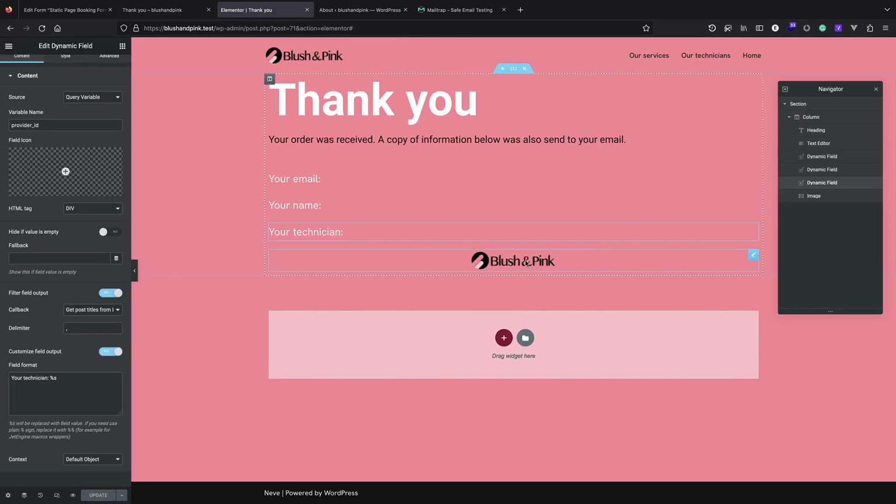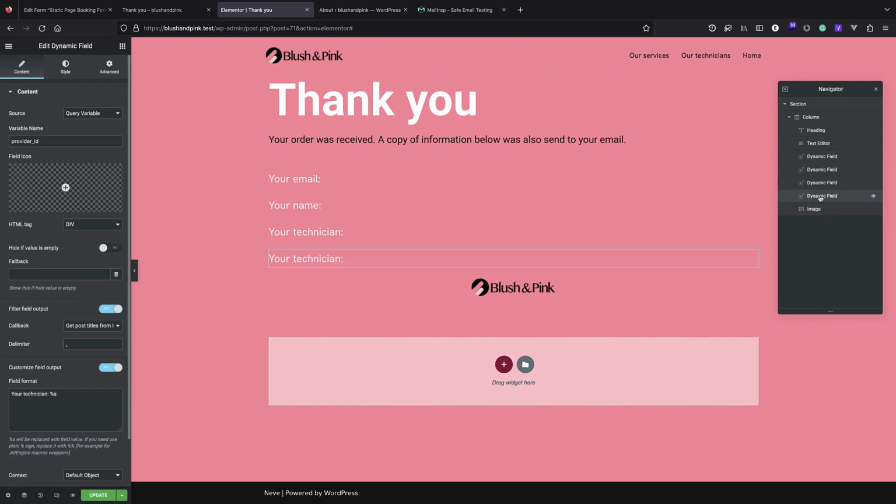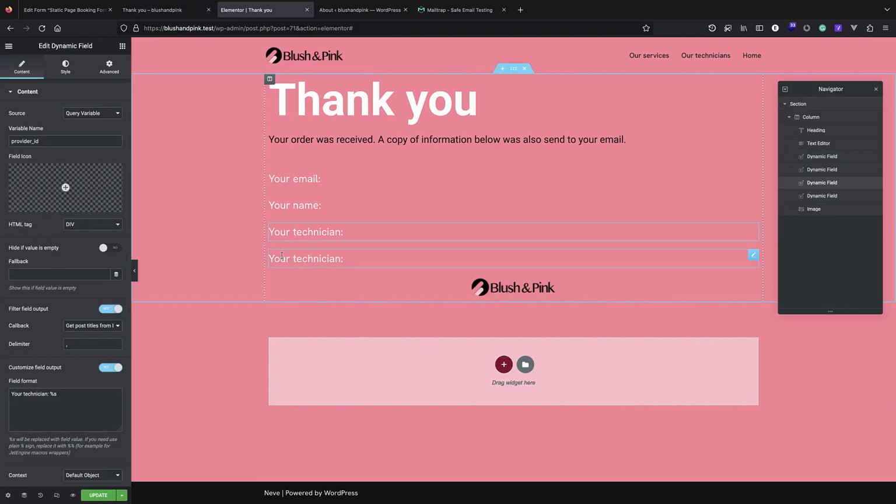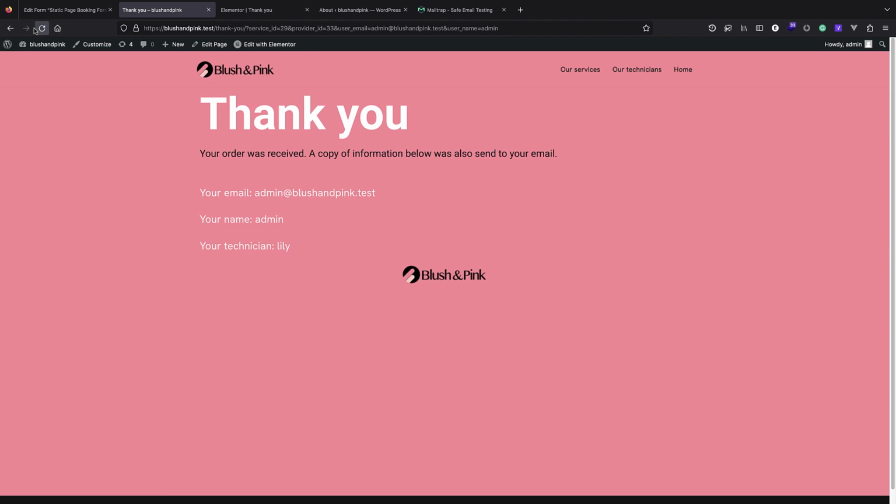So that's cool. And we can just duplicate it again, one for the service. So let's just change this first one. So we have to grab this service ID from here and just simply paste it, and your service, update and refresh, and we also have the service. So it's just very nice and working. So your order was received, a copy of information was also sent to your email, and we also have the information. So that's actually looking very nice.